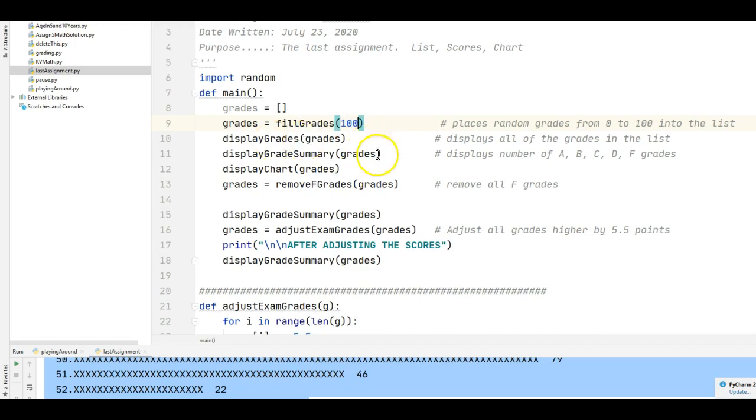Call this function to display the grades. That was the grade, and then the letter, grade, and letter, grade, and letter. This is the summary, that little ABC count, high, low, and average. Here's the chart that you can see down here below. Then I remove my F grades. I display the summary again. I adjust the grades by 5 points, and I display the summary again. So that's what you saw before.